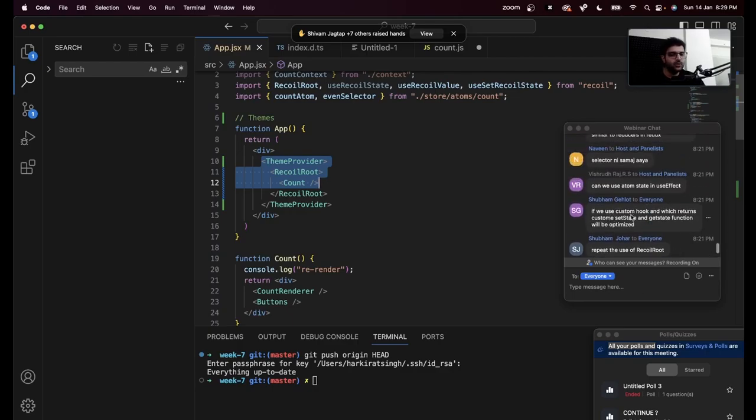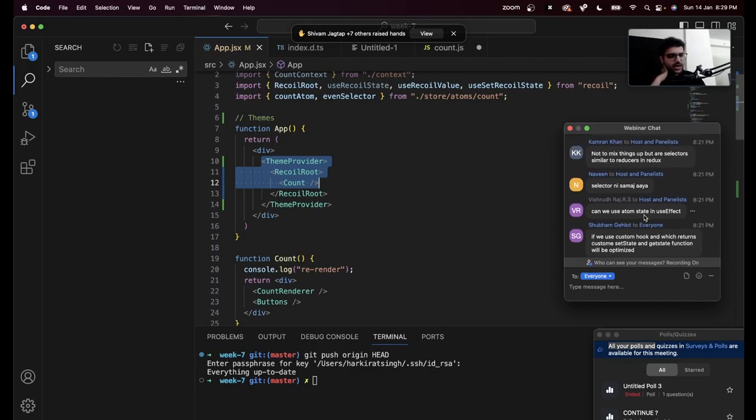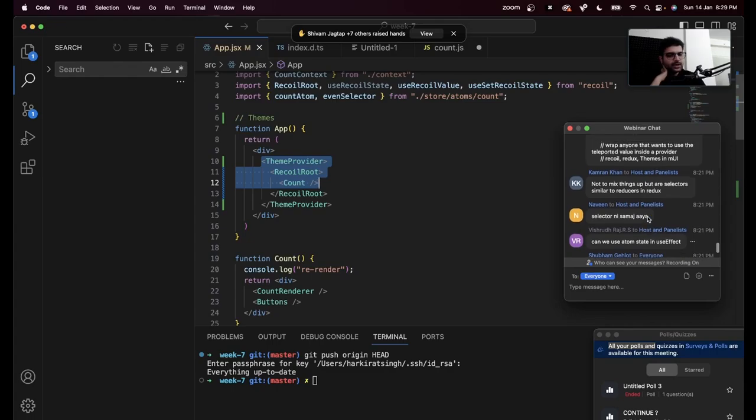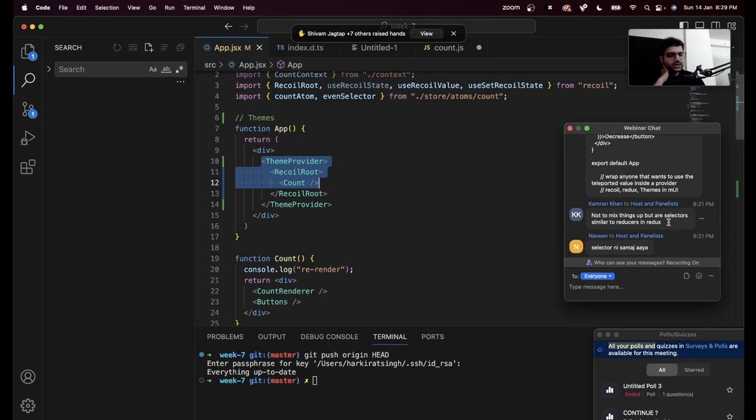If you use a custom hook which returns the custom set state and get state functions, will it be optimized? If we use a custom hook and which returns, I don't understand the question. Can we use atom state and useEffect? You can. Selector, I didn't understand. Not to mix up things, but are selectors similar to reducers in Redux? What are reducers in Redux? I can answer that later. Let's see. Reducers. Redux.